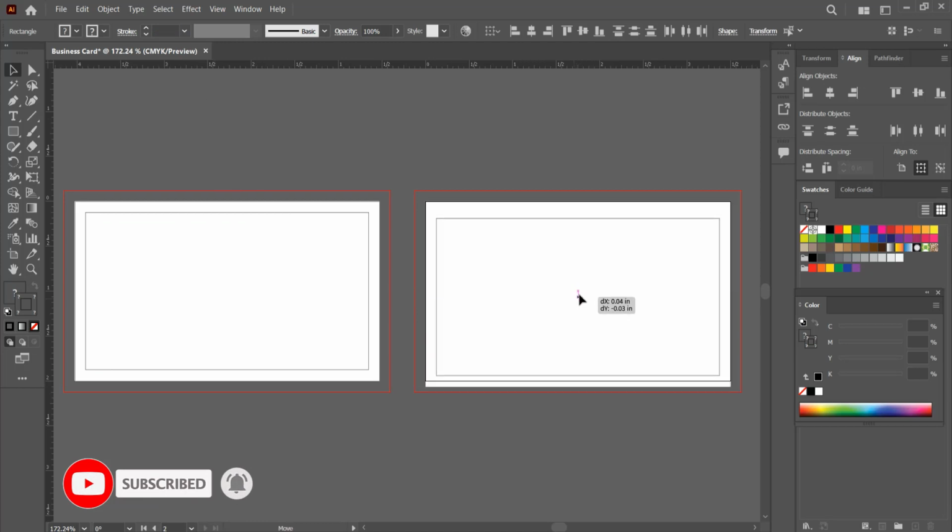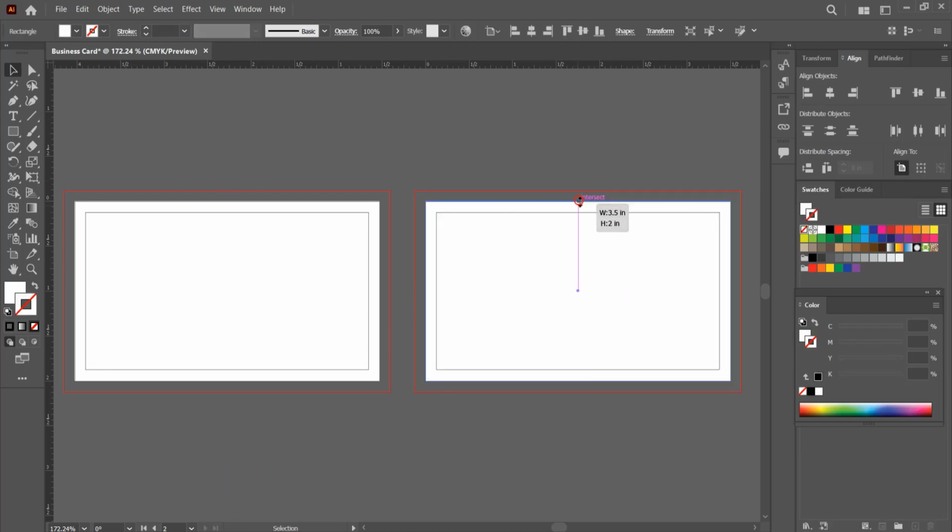Next, you'll want to start designing your business card. We recommend using a resolution of at least 300 dpi to ensure your business card looks sharp and crisp.